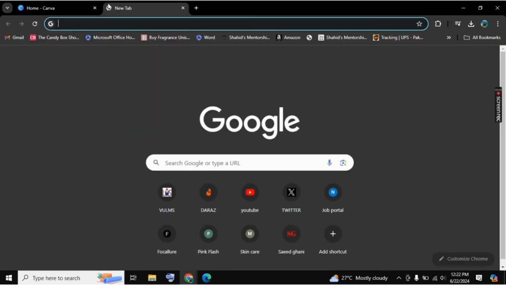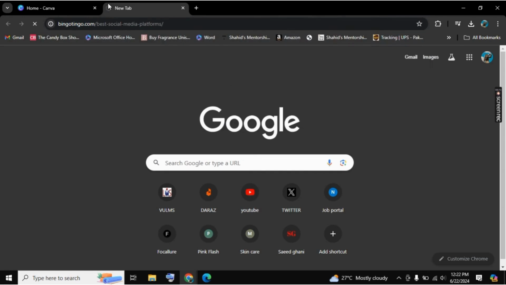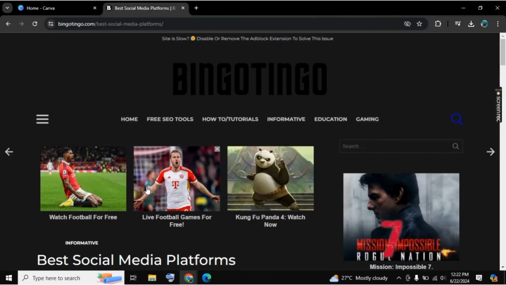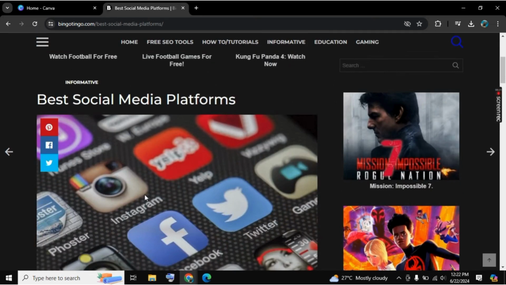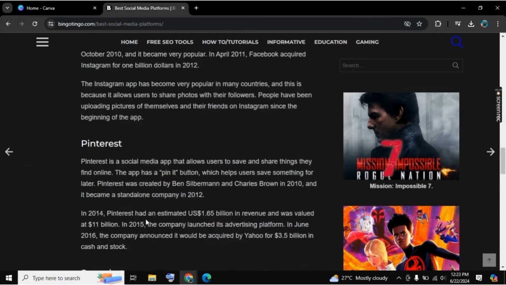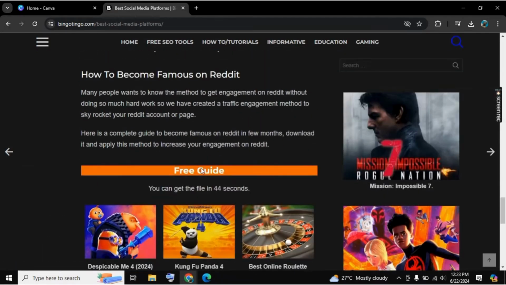Open a new tab and search for Tingo Bingo. Once the interface opens, scroll down until you find an image titled Best Social Media Platforms. Click on it. After clicking, scroll down to the end where you will see a free guide. Under the guide, you'll find an option that says you can get a file in 40 seconds.